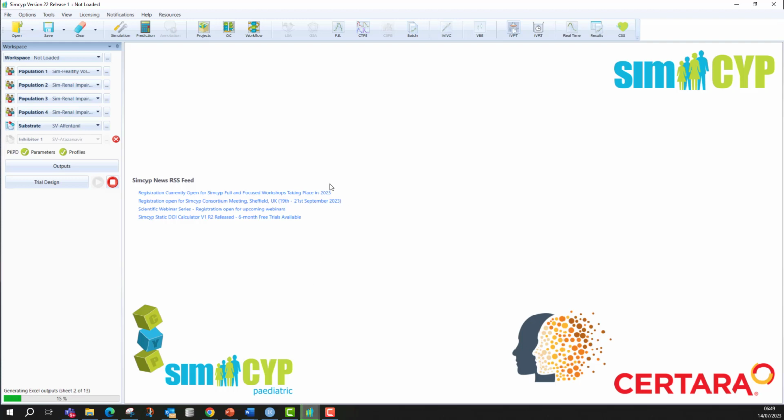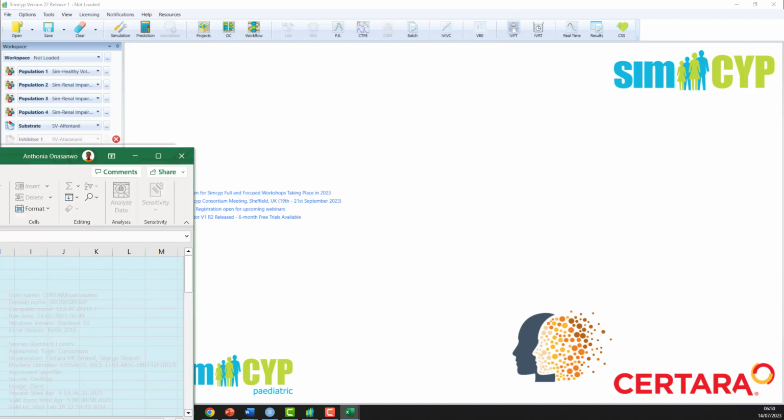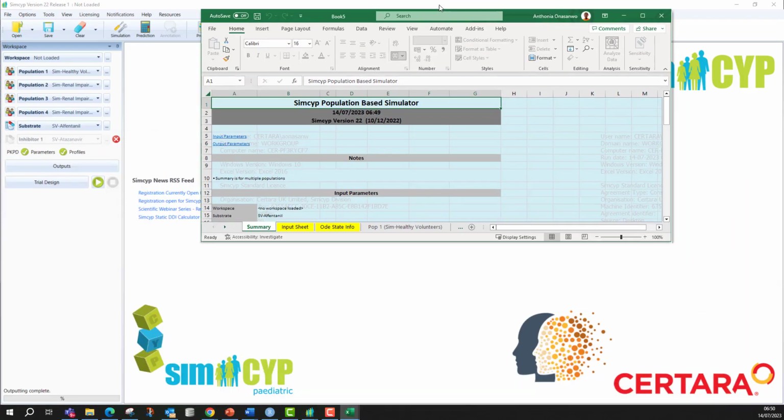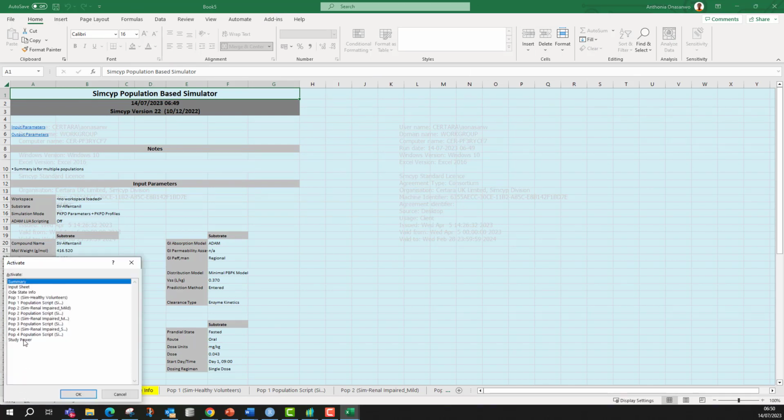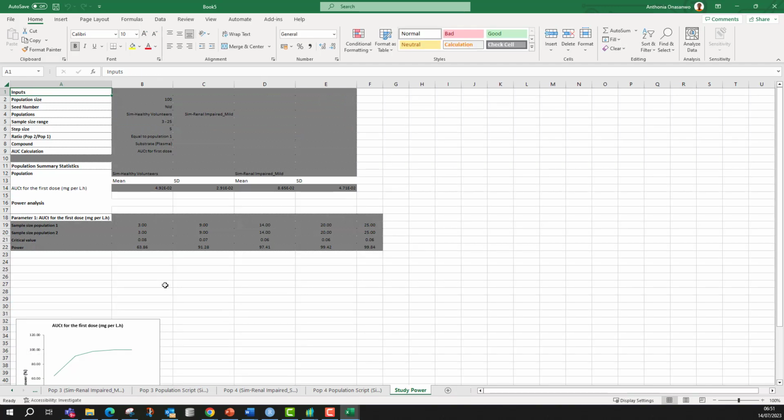So for this example, I've compared the healthy volunteer with the mild renally impaired population. Once the output is done, you should see an Excel sheet which looks like this. In this Excel, you can go into the study power sheet. Here you can see a power analysis between healthy volunteer and renally impaired population. At the bottom, you can see the results.